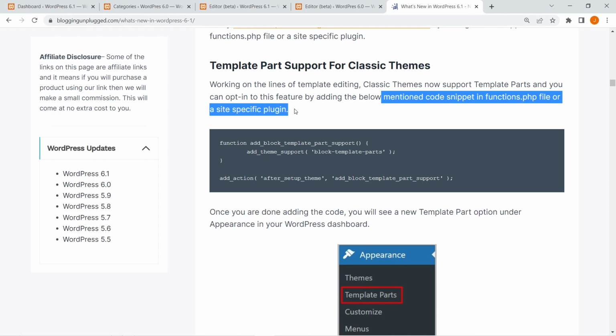That plugin most likely would come with the feature where you could add this code snippet to the functions.php file.